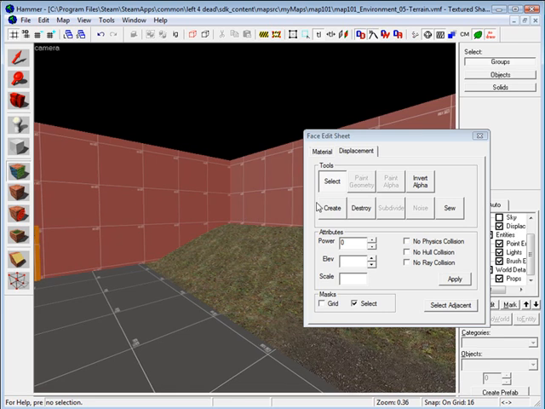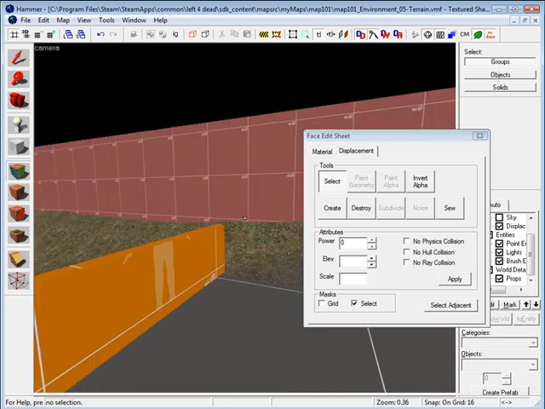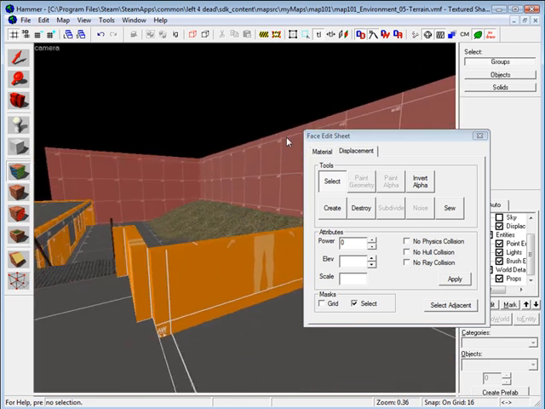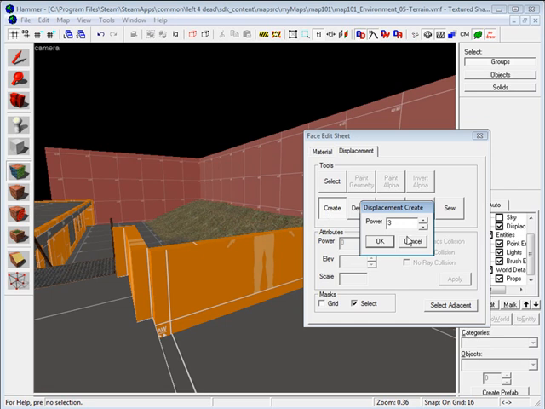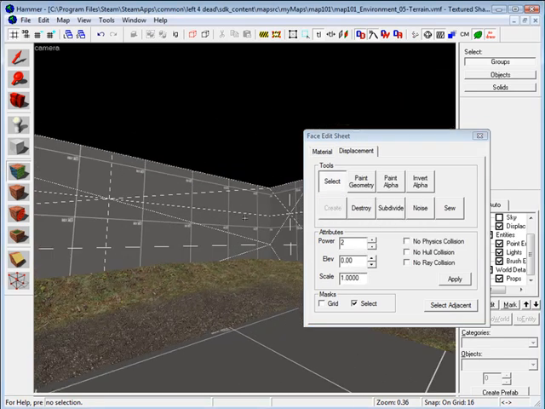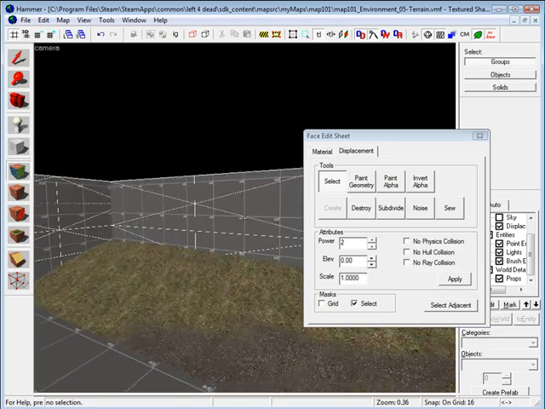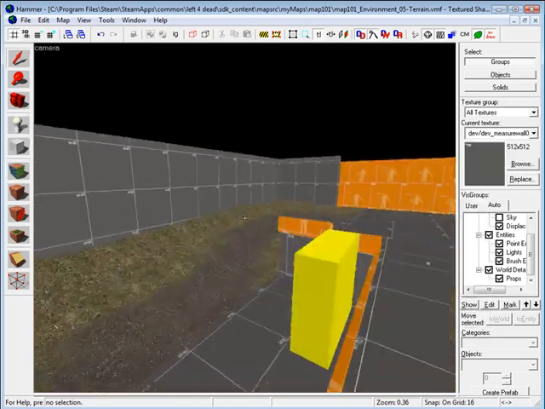Now, after you have the faces selected that you want to turn into a displacement, just click Create. And the power of 3, I'm gonna do the power of 2 for right now. I can always change it. I can always put the attributes higher. Click OK, and now we have our terrain.